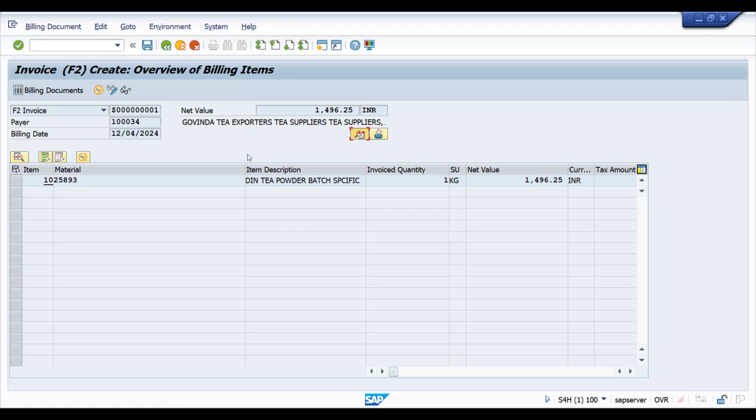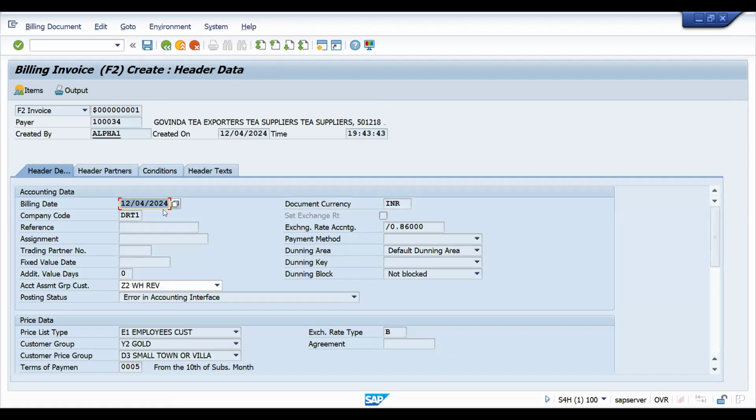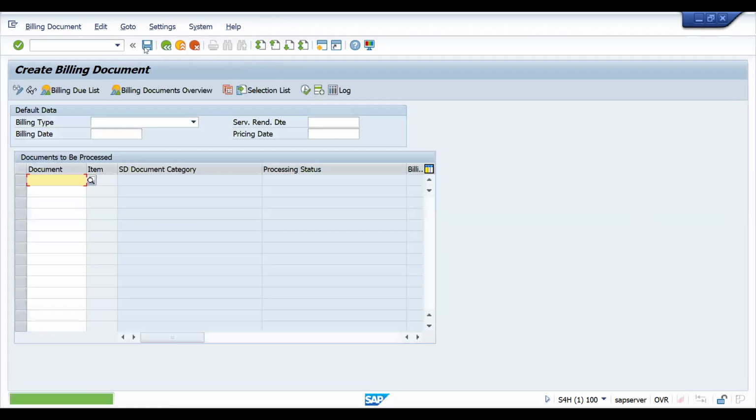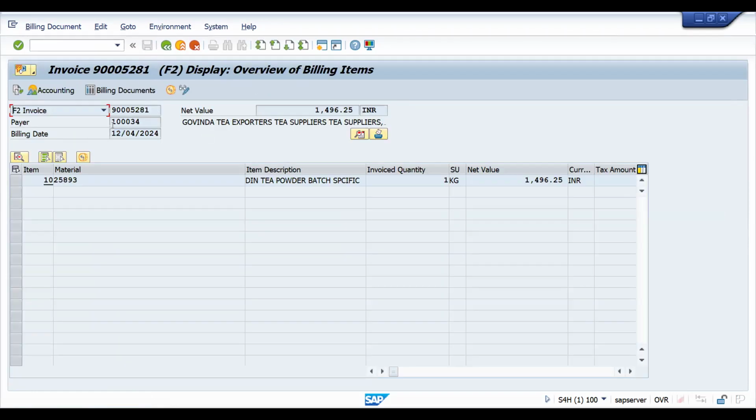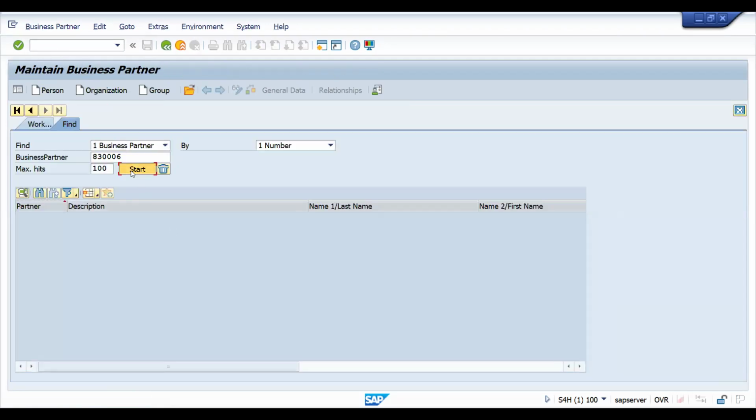And if you go to the header, you can observe this. This is the billing date. Okay. Let's save this. Now let's go to VF03. So this is the date you got for this customer. What is this? This is 34. Okay, why is it taken? Let's go to the BP.